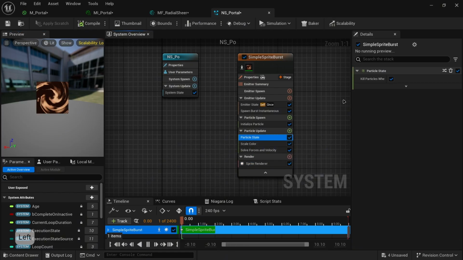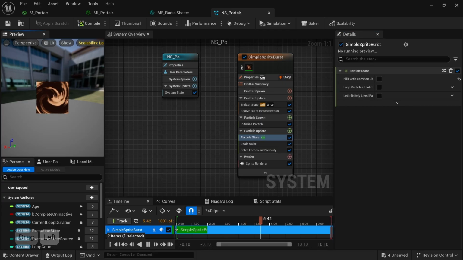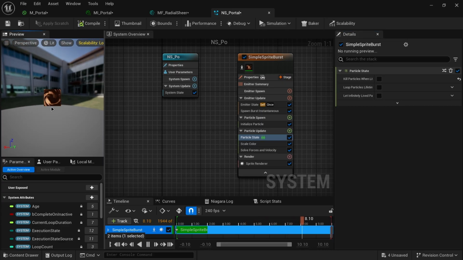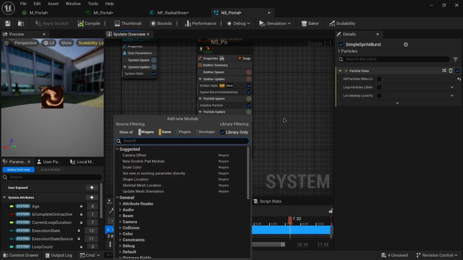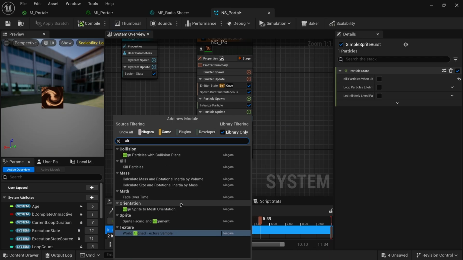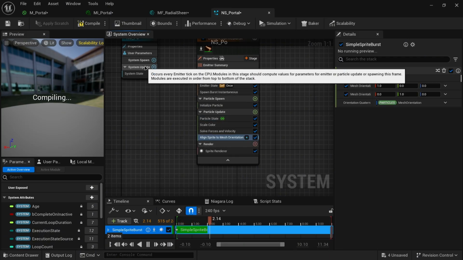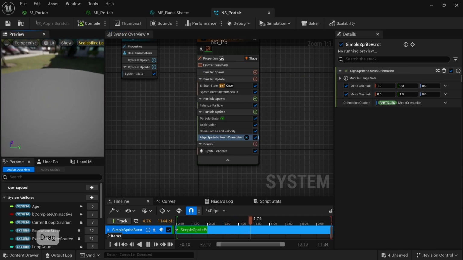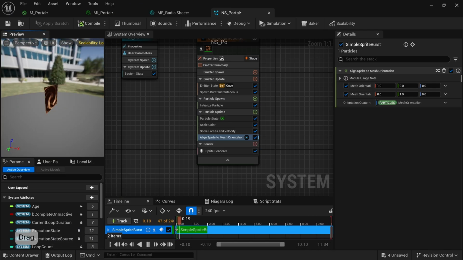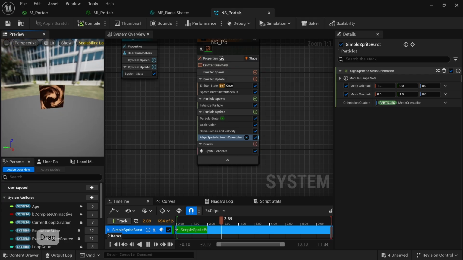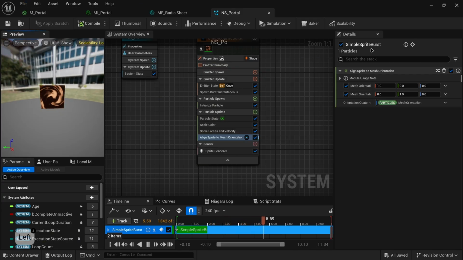Let's change the particle state here so it doesn't kill the particles. Cool. We can also add a module for aligning the sprite with the mesh. Align sprite mesh orientation, yes. This is what we have. Now the sprite is aligned in this axis. Let's preview it in our level.